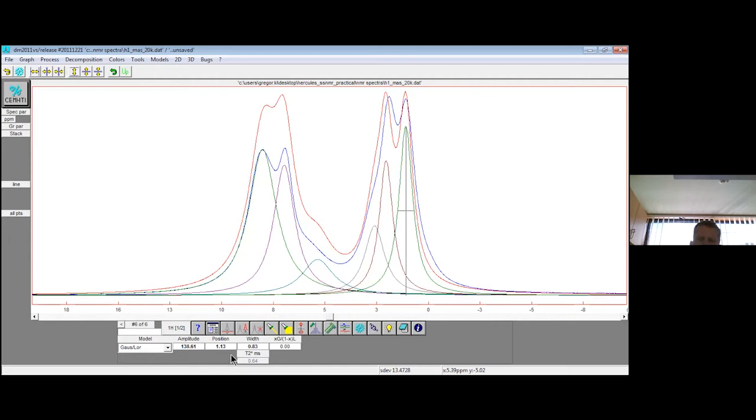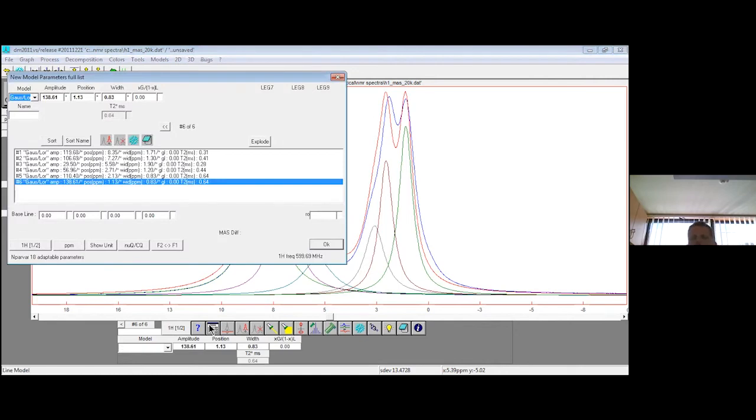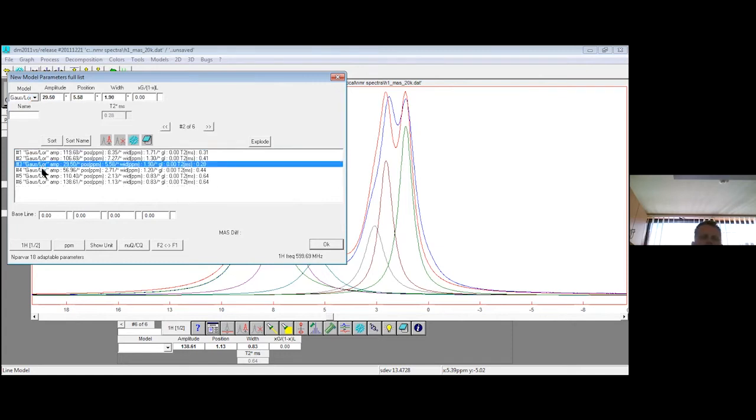And what's important, I can also modify these values if I push this button, this spreadsheet, this table. I have all the lines listed here. If I click one of them, I get the boxes with the values for each particular line.